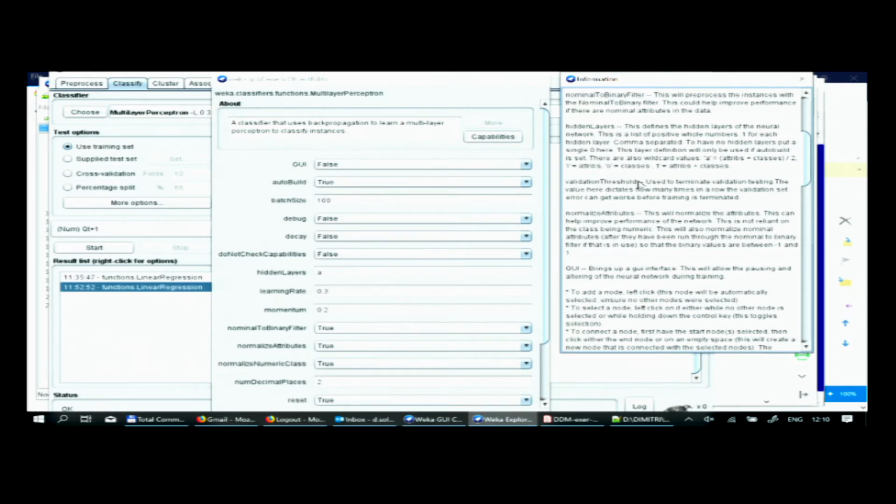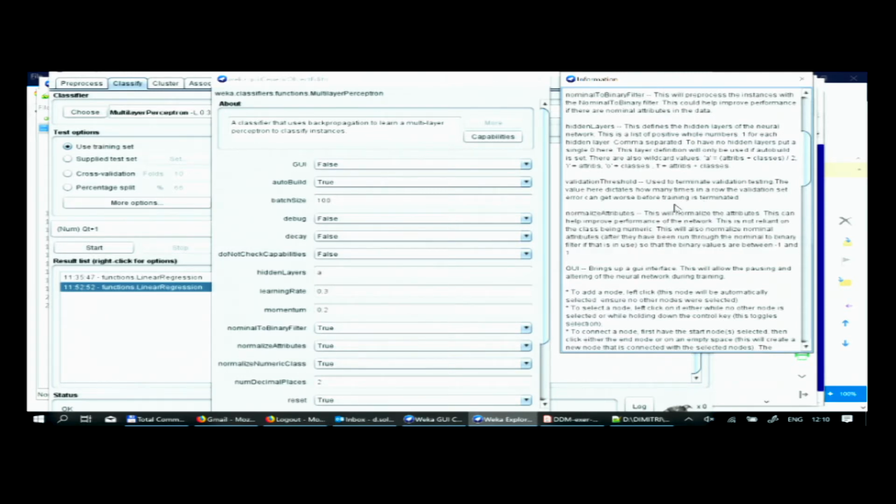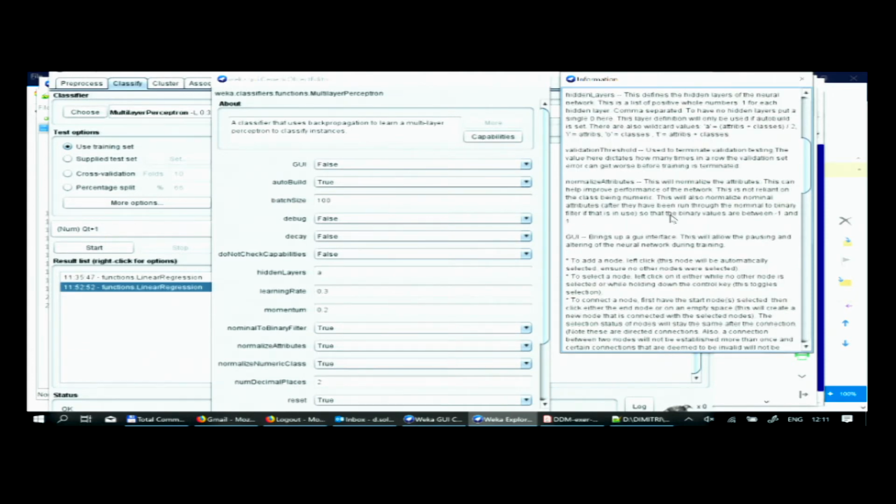Then normalize attributes. You see, normalize attributes. It's true, so that when you work with these attributes, they will be normalized. Please pay attention to these parameters. We'll not go through all of them, but later maybe we have time, we can play a bit with this.